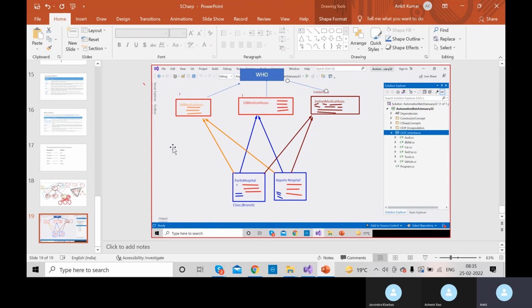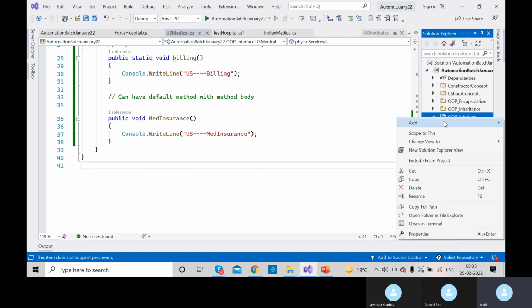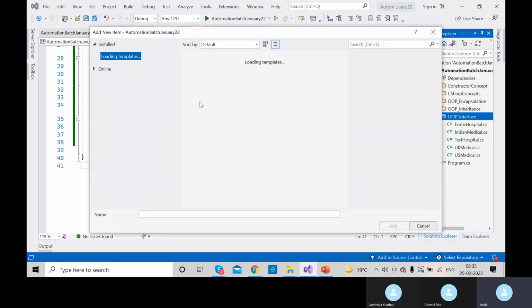Can an interface call another interface or parent interface? Let's create it practically. Let's create one more interface. Similarly, how to create an interface? Just right click on this. Just like we are adding the classes, similarly you can add that interface. Click on new item and select the interface option.